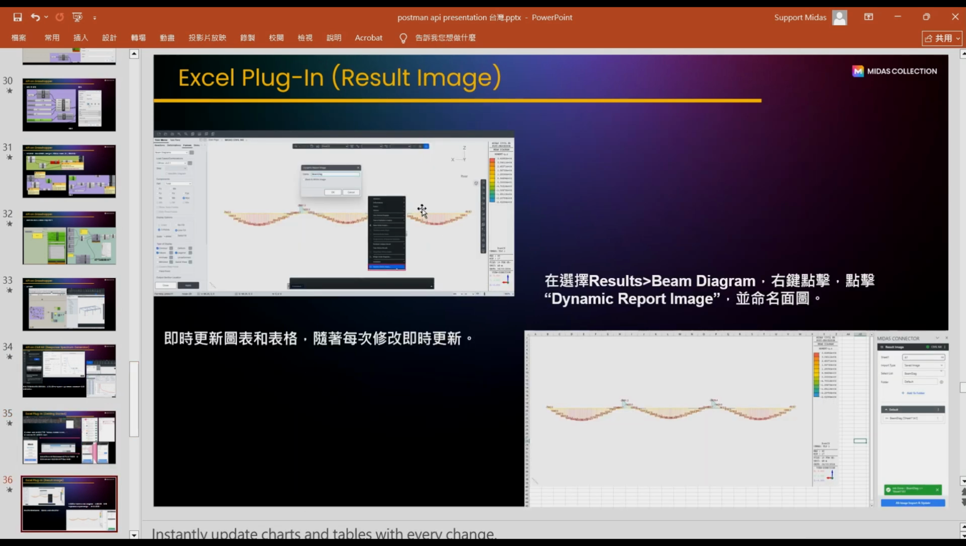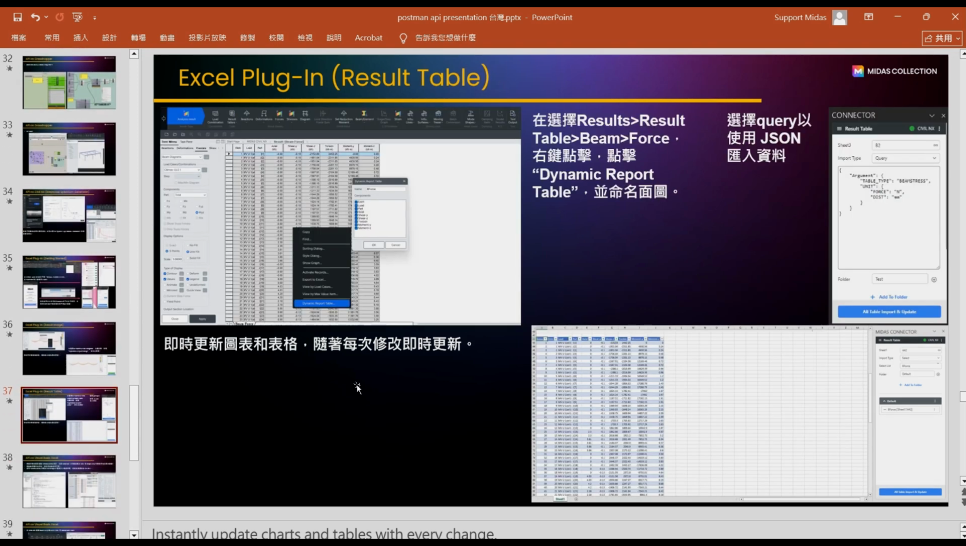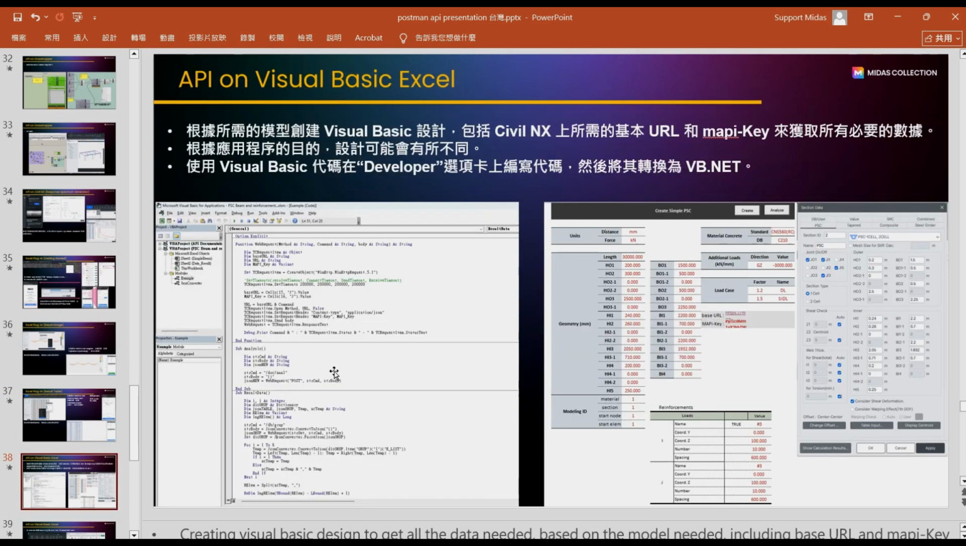Yeah, you can see here in the dynamic report image for result image, you can right click in dynamic report image and then change the name, and it will show in the MIDAS connector. And this is for results table. And this one is API for Visual Basic Excel.